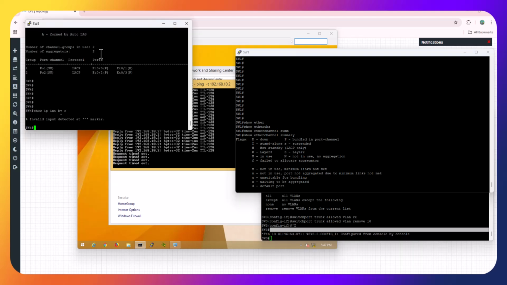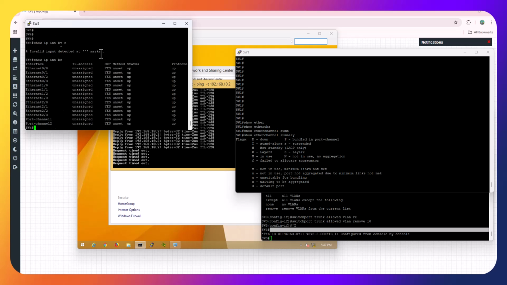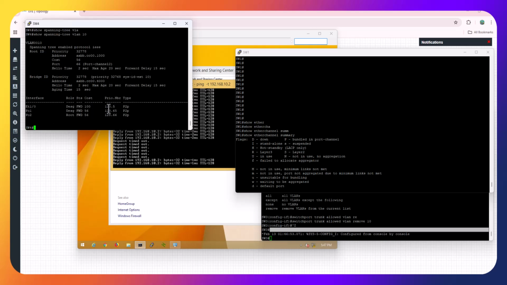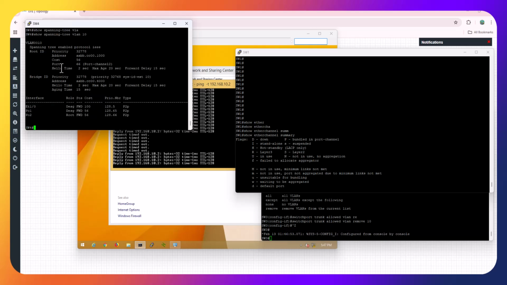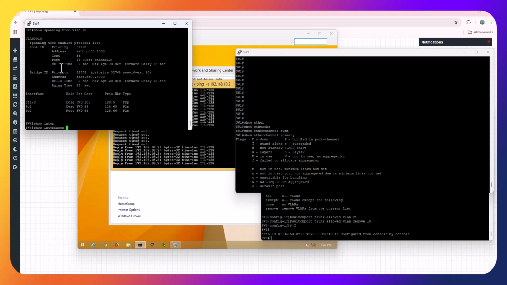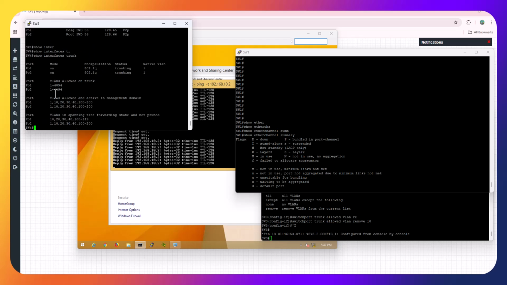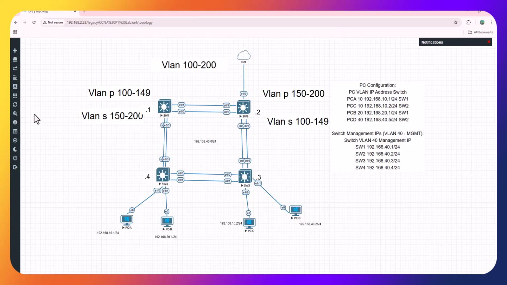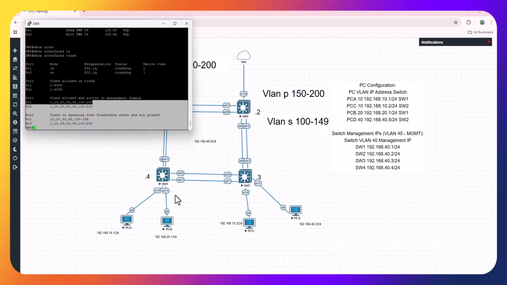Show IP interface brief. None of my interfaces are down. Show spanning tree VLAN 10. Everything is forwarding. I have no issue. Show interface trunk. I see that in this switch everything is passing.